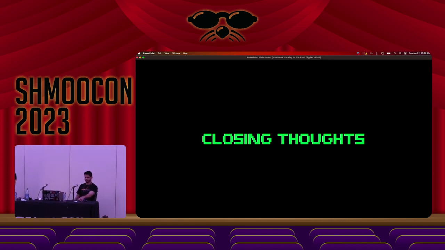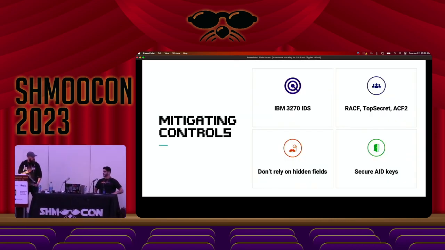All right, so some closing thoughts, because I know that we covered a lot of stuff. The first thing that we want to discuss is mitigating these. There do exist a few mitigations. The first one, IBM has a 3270 IDS. And we do recommend that you use it, but with the caveat that it can't distinguish malicious traffic from anomalies. It just says, this isn't what we expected, so you'll have to fine tune it and play with it. It's not perfect.